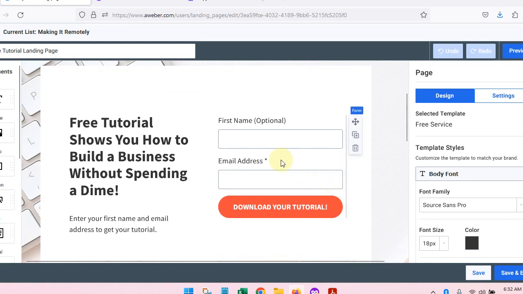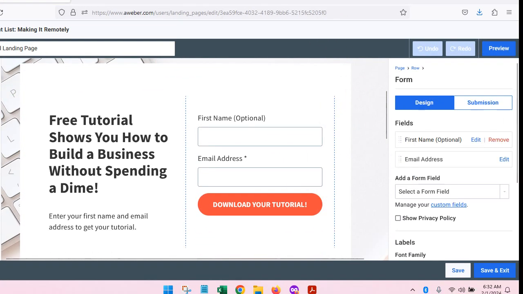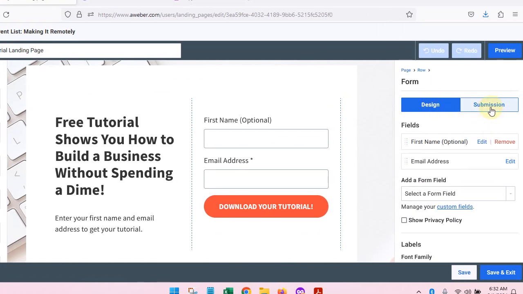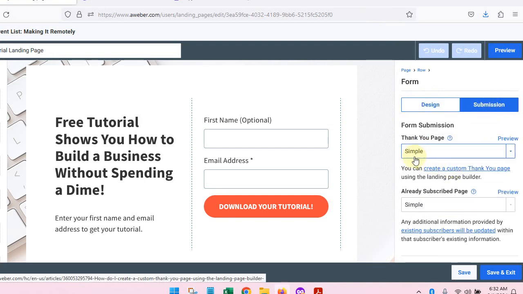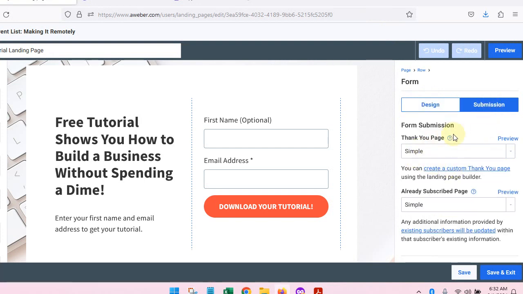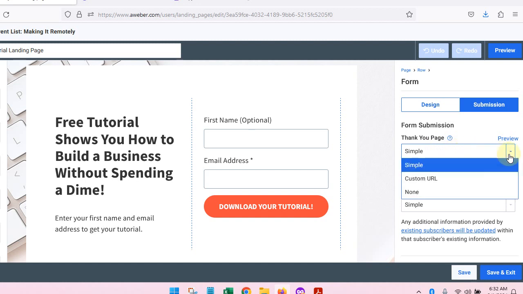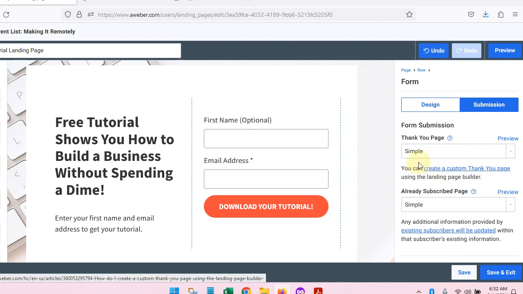And we're going to go to our form and we're going to click on the submission, because this is going to happen when someone submits our form. So we have several options here. Now, if you want to use the thank you page that comes with aWeber, you can just click on that and you can preview it.